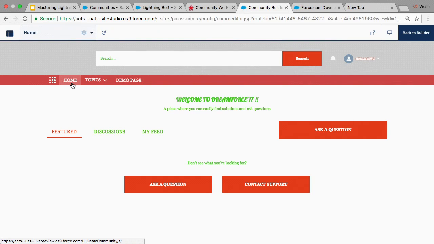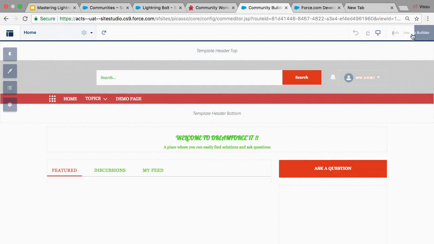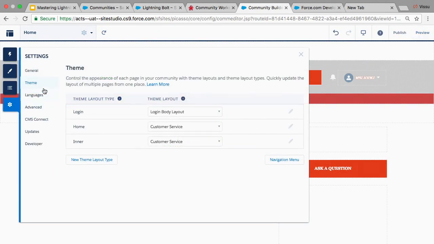But if you want a different theme, you can create a custom theme layout here and assign it to the pages so that whenever you click that page, the overall theme changes: the header, footer, navigation menu, and other things which you configured.